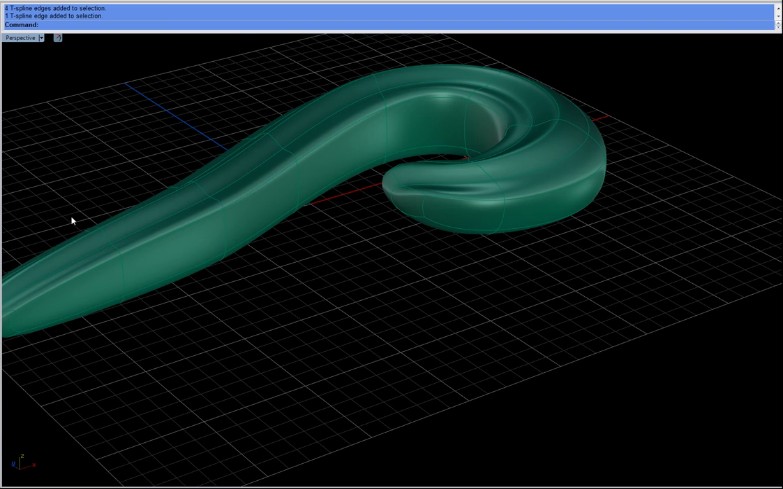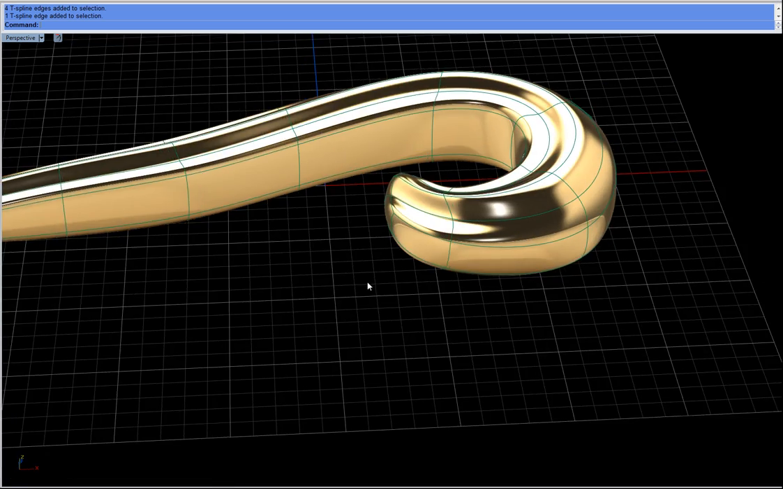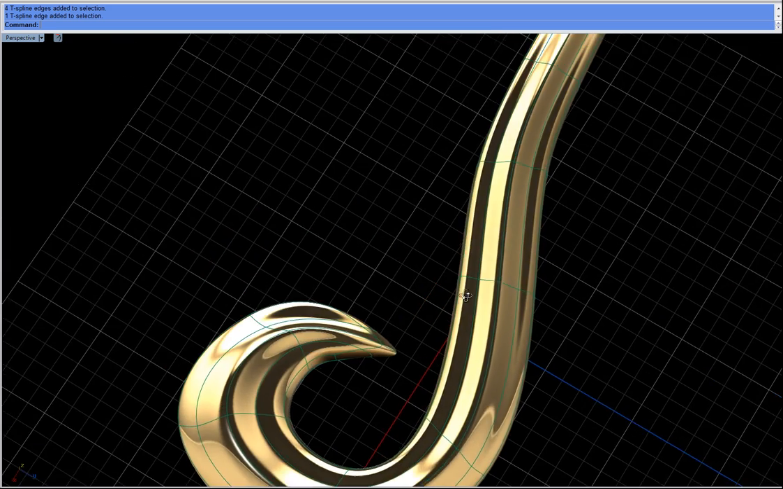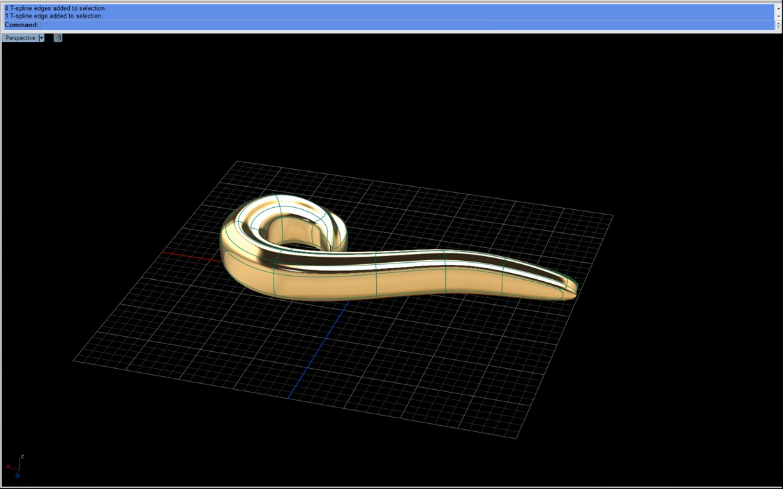And that's really it. So you can kind of see how it'd look in metal there. Hopefully this was helpful.